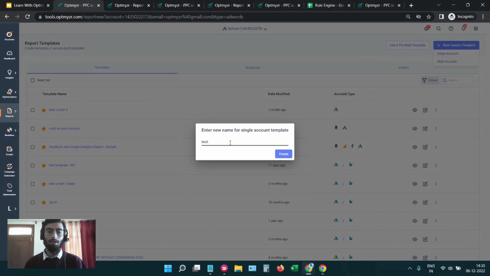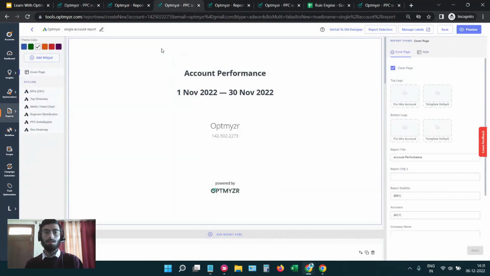So I'll just give it a test name. As I've already loaded this page in a different tab, I'll quickly shift to that page and show you how the reporting designer looks. This is a demo reporting template that I have loaded, and this is how the new reporting designer looks. It has been divided into 3 sections. On the left hand side you can add widgets, in the center you would find the preview, and on the right hand side you would find the settings.